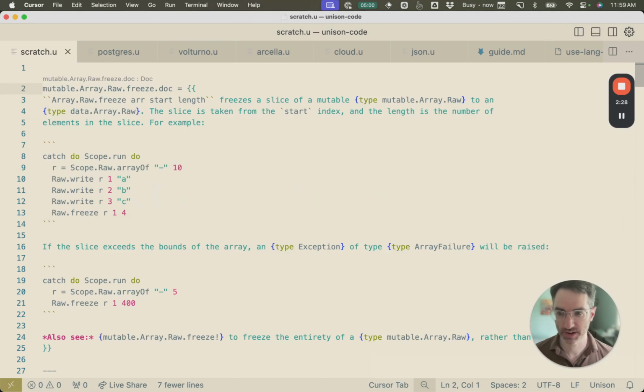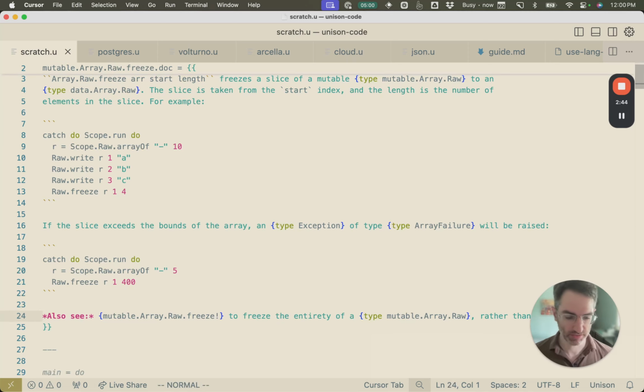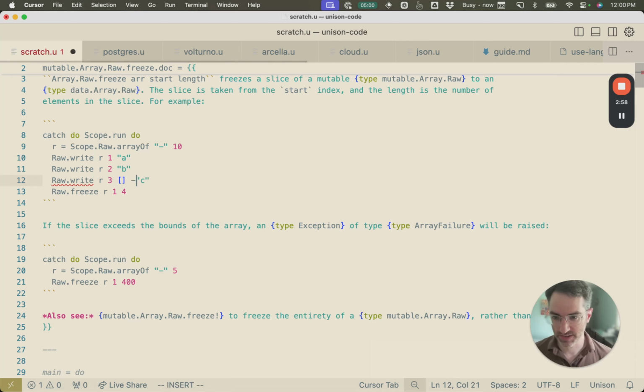So here are the new docs that I wrote. This is more in line with the current style of documentation that we use throughout the base library, where we explain clearly what the function does, we give a live example or two, and also maybe have a See Also. This is using Unison's live examples that are included in the docs. So this is not just Markdown. If I try to write something of the wrong type, it actually gives me a type error. Okay. So these examples are all type checked, as we'll see in a sec.